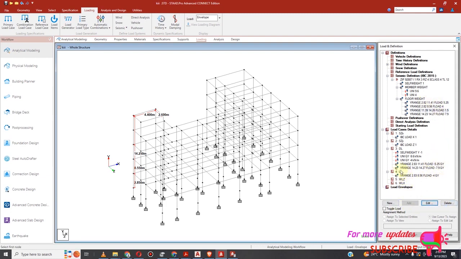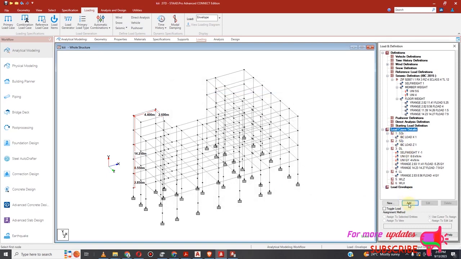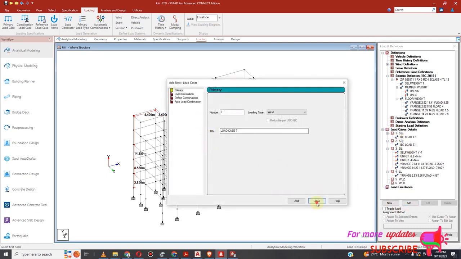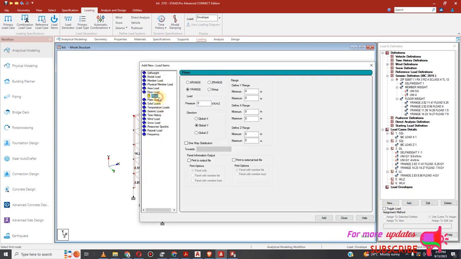Add, come here, add, come to load cases, add. Okay. We need to add live load. Sorry for that. Add. Then floor load. Then 1.5. Remember, you can just refer here from 11.39. That is the range. To 14.26.